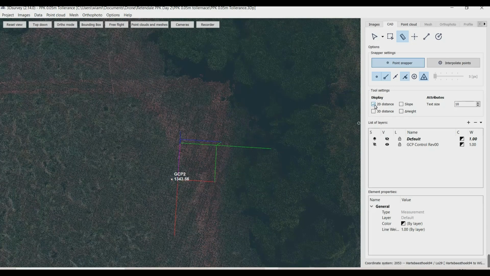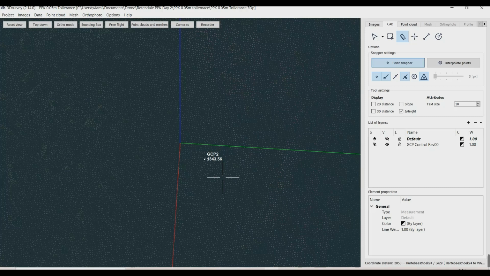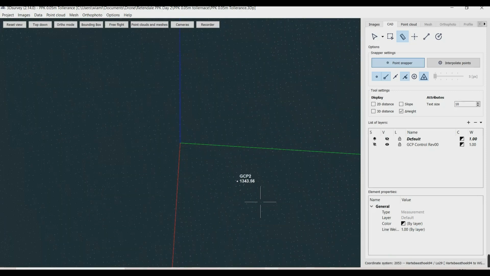Oh, we're checking the incorrect thing. Sorry, we just wanted to check the height. Now that's about 30 mils, so we're actually pretty fine with that. Just to zoom in a bit more.